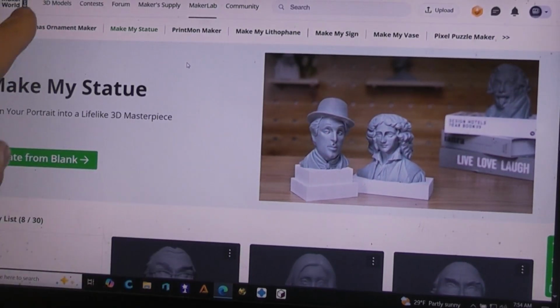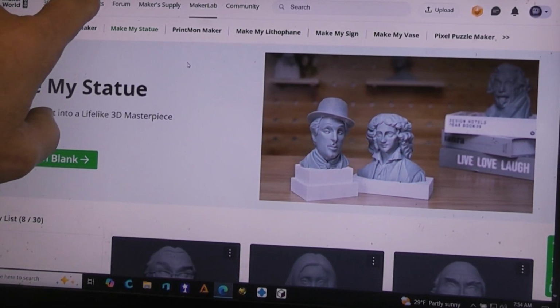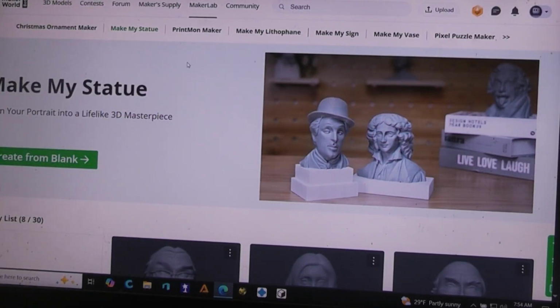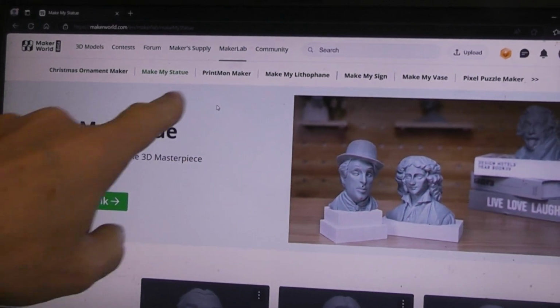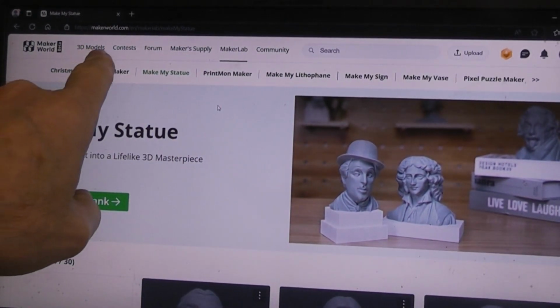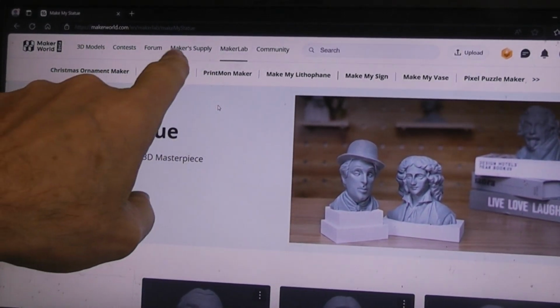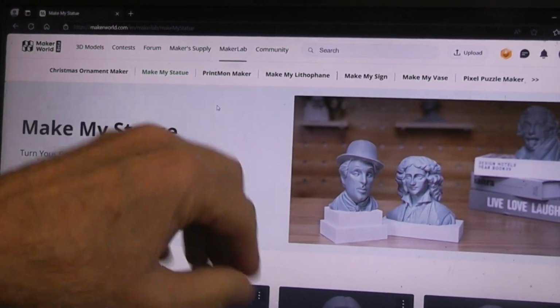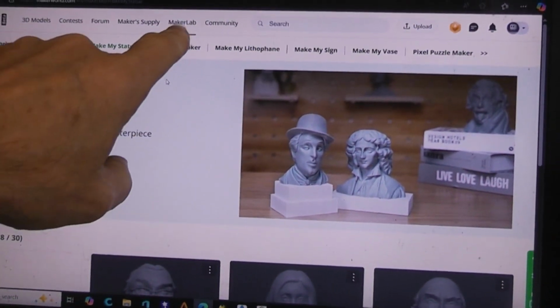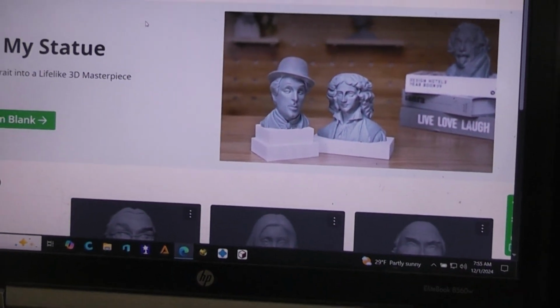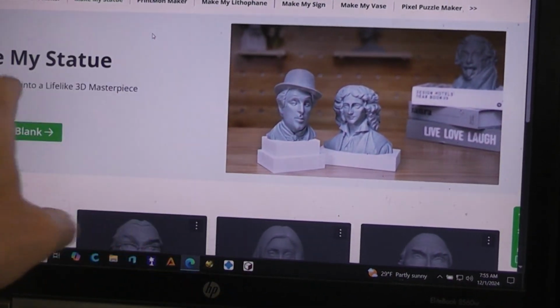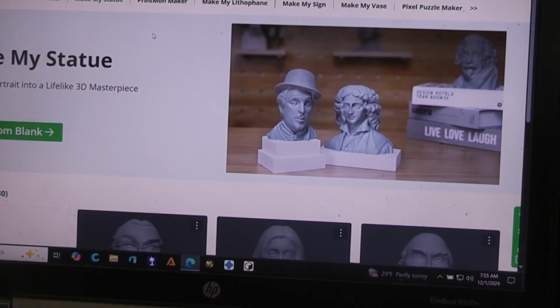I'll put a link to this, but I'm at makerworld.com, which I realize my finger wasn't in the picture. And then you've got all these different places where there are 3D models, contest forms, supplies, like if you want to buy parts for your printer, stuff like that. But there's one called Maker Lab, so click on that. And then if you scroll around through Maker Lab, you'll find this one that says Make My Statue.